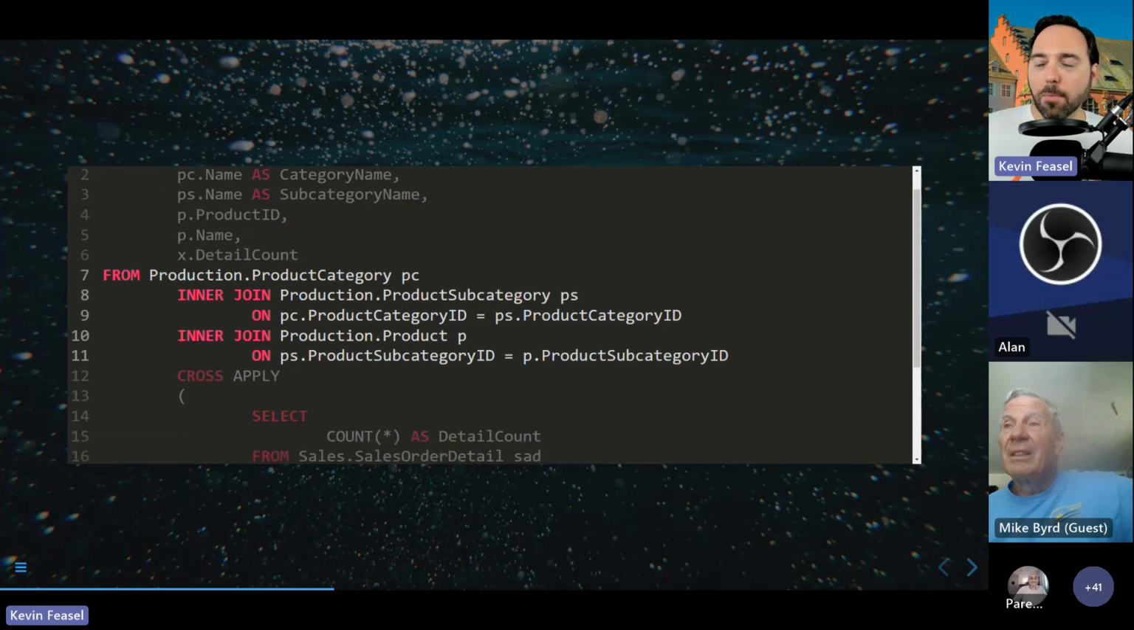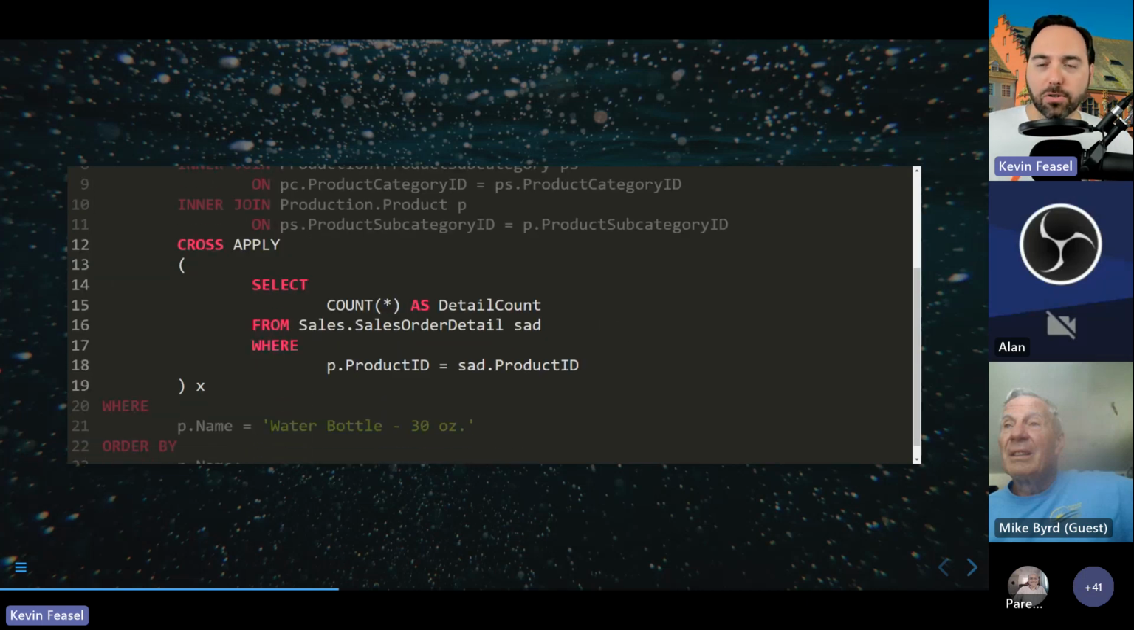So we start out pretty similarly. Category joined a subcategory, joined a product. But now I'm going to introduce a cross apply. And this is a virtual function. What I mean by a virtual function, what the literature means by virtual function, is this is actually considered a function, but it only exists within the context of my query.